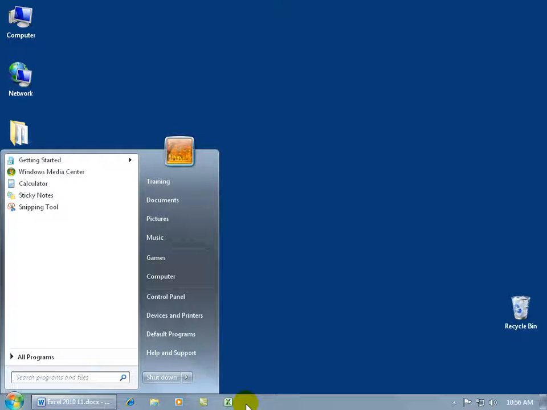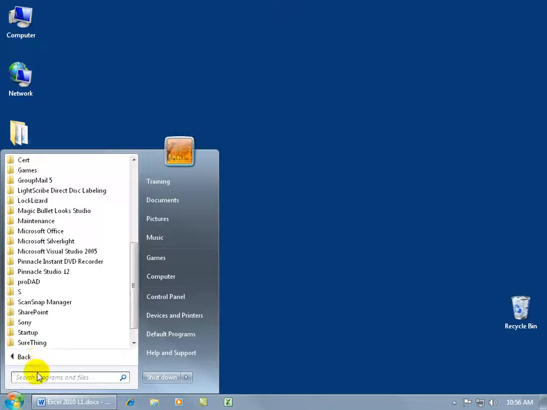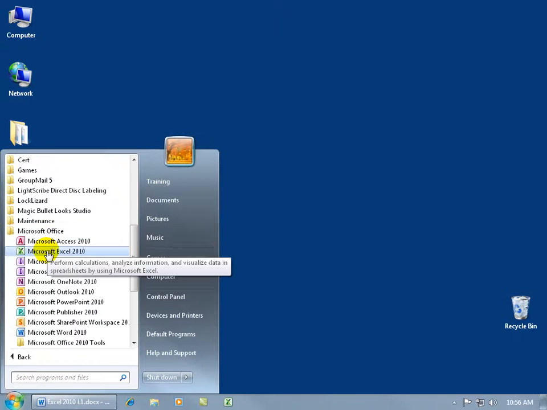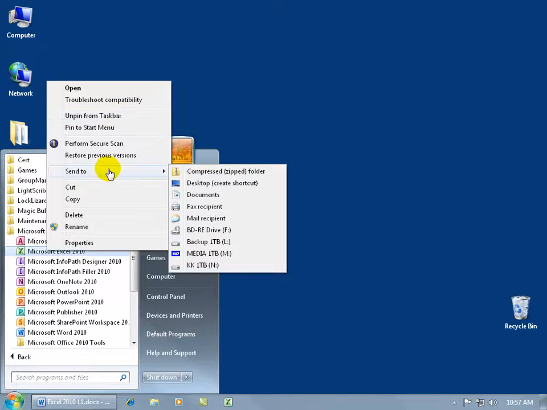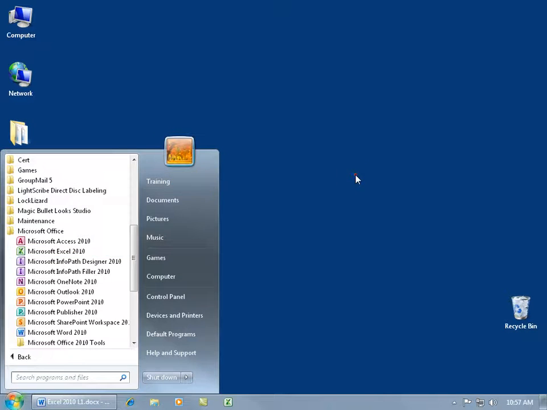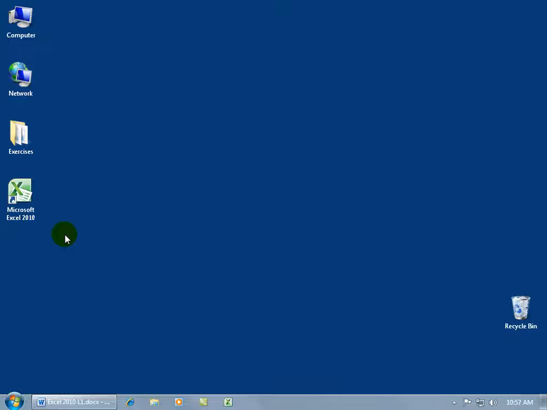Now, if you want to send it as a shortcut to your desktop instead, you can go to All Programs or click in the Instant Search field and type in Excel, expand Microsoft Office, find the program here, and give it a right click. You can also pin it to the taskbar, but because we already have it pinned, I can go ahead and unpin it, but I'll leave it there. The next option is to send it as a shortcut to your desktop. Go ahead and click on it because when I click off in a blank area, there's the shortcut. So I have a shortcut to the program on my desktop, and then also down below pinned to my taskbar.